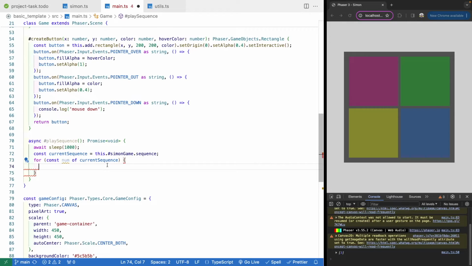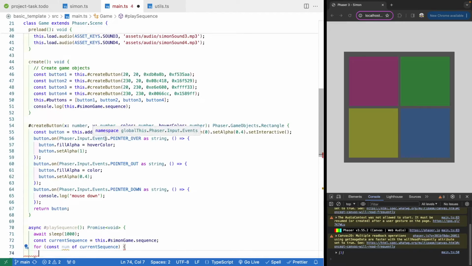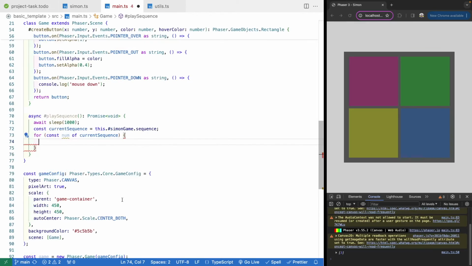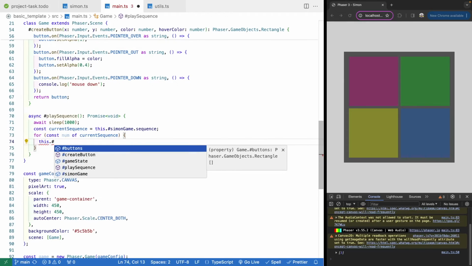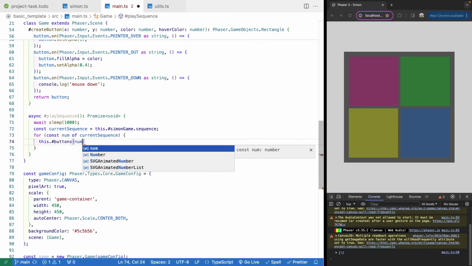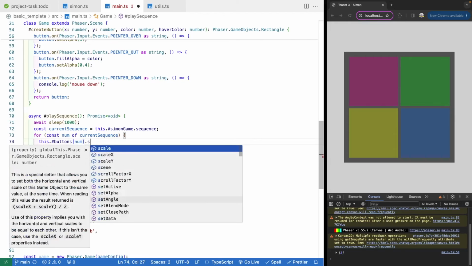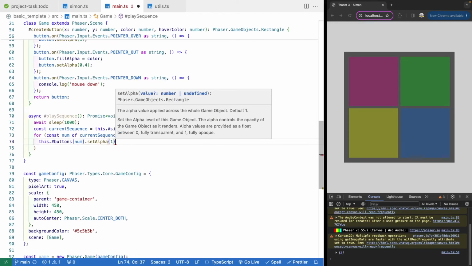In order to do this, for our buttons, we need to store on that button what ID is associated with it. To do that, we'll reference our buttons array and use that number as our index, and that way we get our reference to that game object. Then we're going to call the setAlpha method and set it equal to 1.